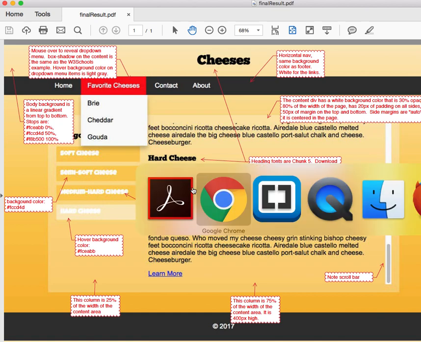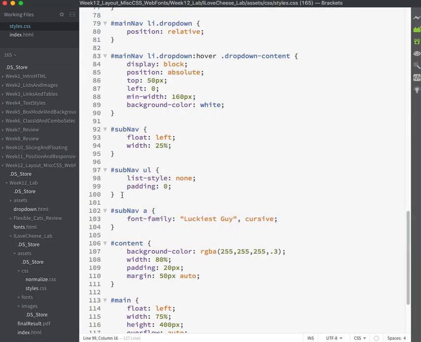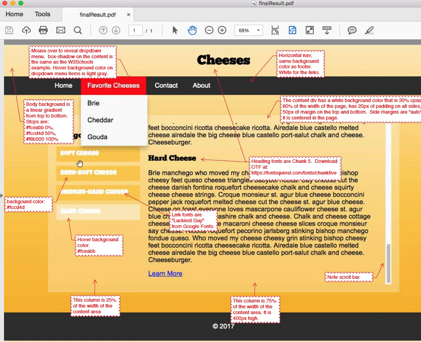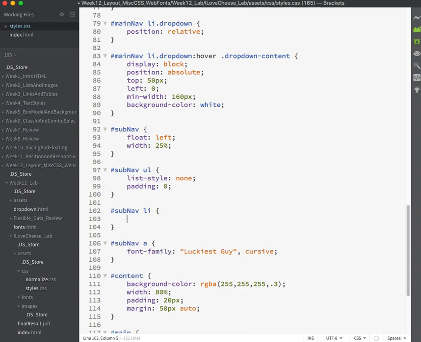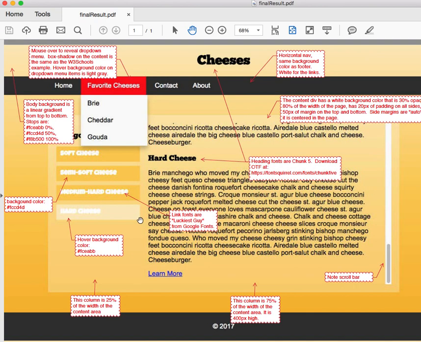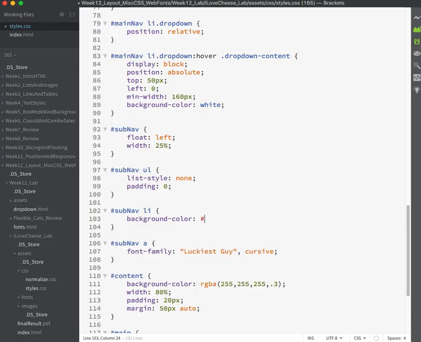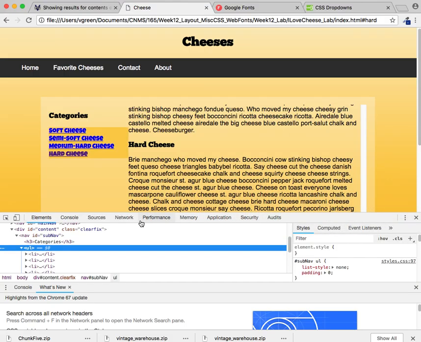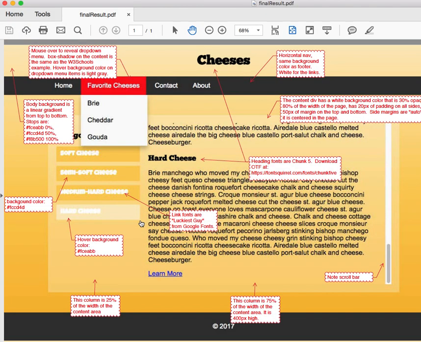Oh, I've seen that number before. It was in our gradient. This will go on each LI, not on the whole list, because there's some gap in between, as you can see from the mock-up. If I put the background color on the whole list, I won't be able to have gaps between. So I'm going to say background color. I already forgot what it was. FCCD4D. Save and refresh. Okay. Link colors are white and there are no underlines.